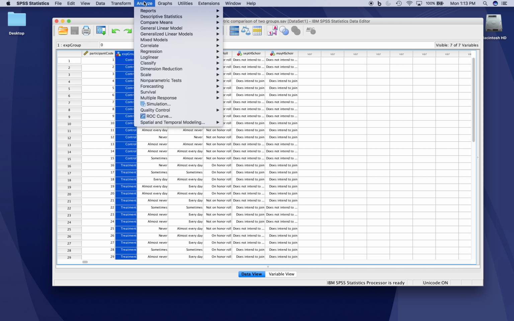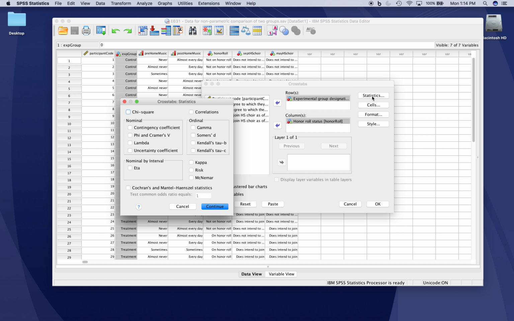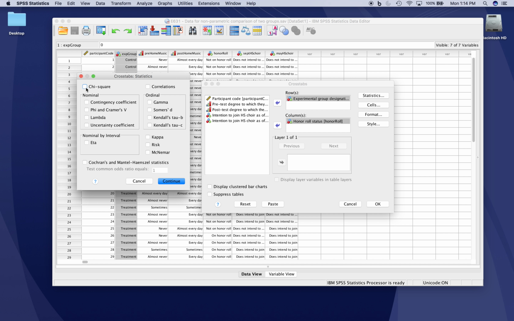So we can do that by using a chi-square test of independence. And in contrast to the others so far, we can find that test in the descriptive statistics crosstab menu. So we'll put experimental group as our row and honor roll status as our column to make our 2x2 chart here. And click the statistics window. And we'll say, yeah, we want a chi-square.